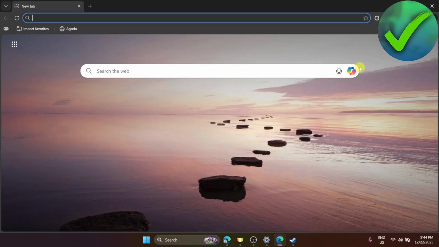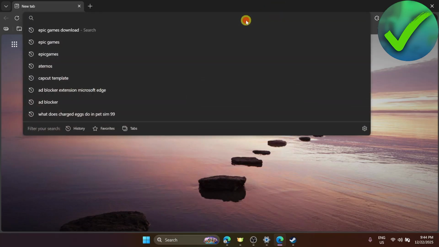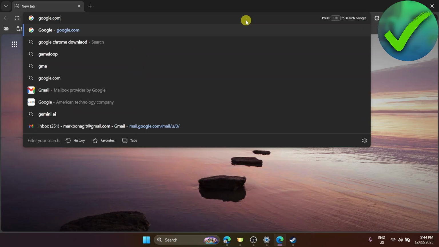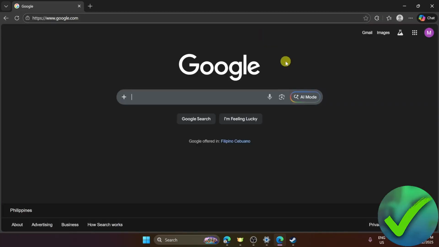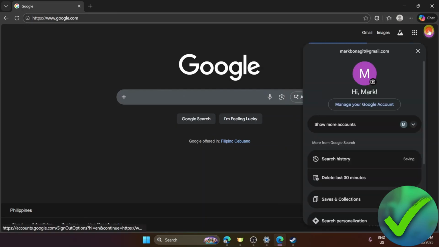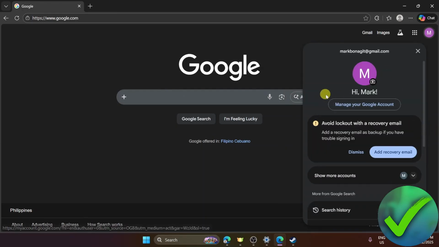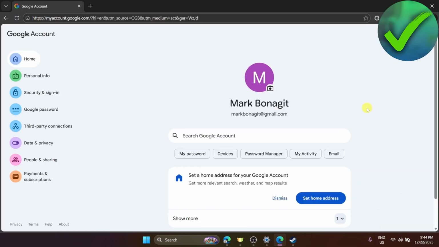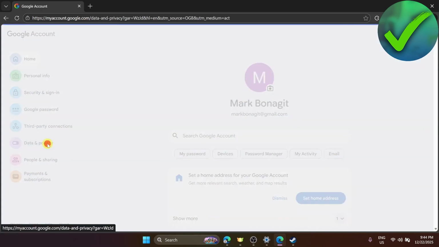So the first thing that we need to do right here is to of course open our browser, and then on the search bar just search for google.com. Once you do that, we're going to click on the upper right corner of the screen and then click your profile icon. After that, make sure that you are logged in to your account and then click Manage your Google Account.